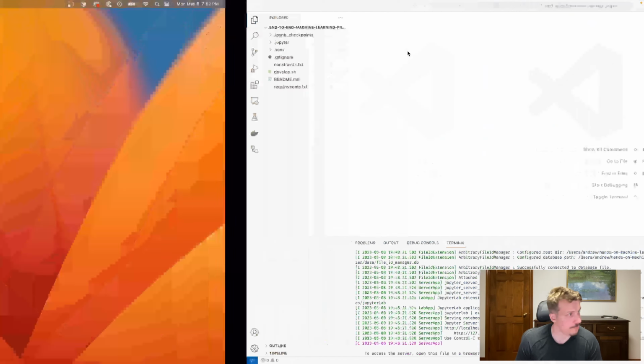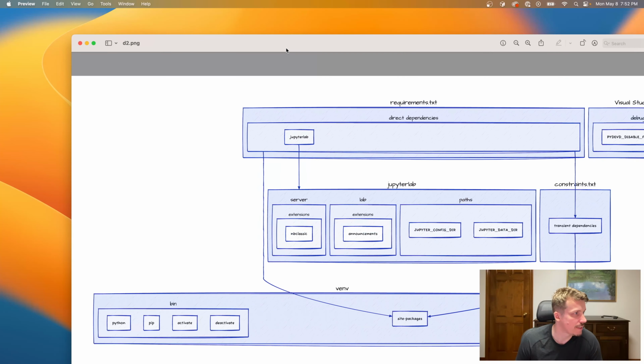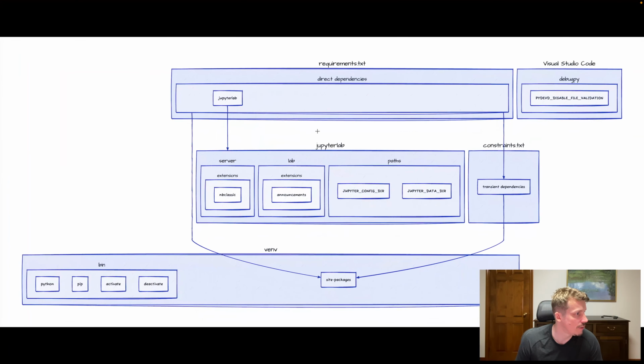So, this, and full screen. These are all the things you need to be aware of. Visual Studio Code is optional, but I'll describe it in a moment, in order to set up an isolated environment with Python notebooks.